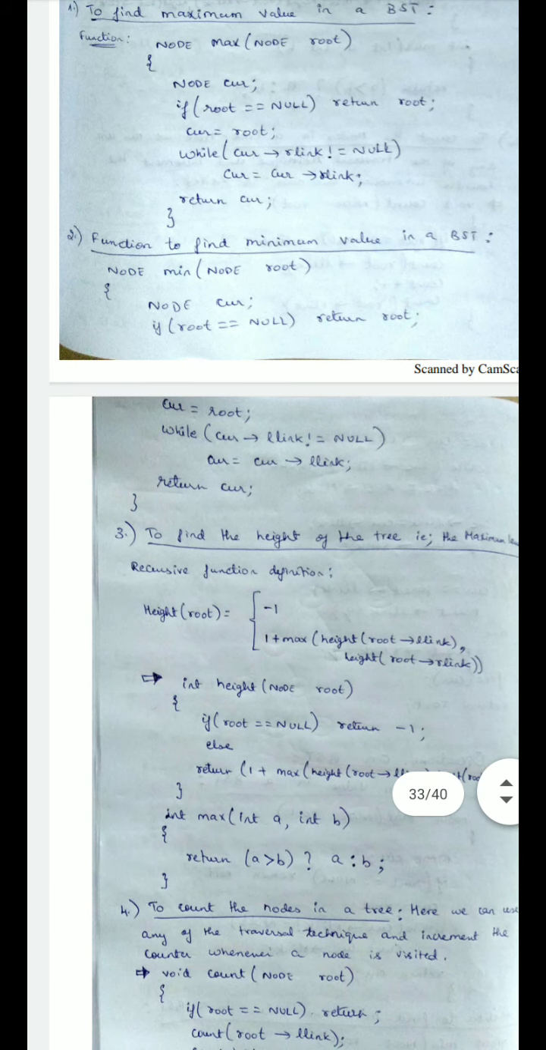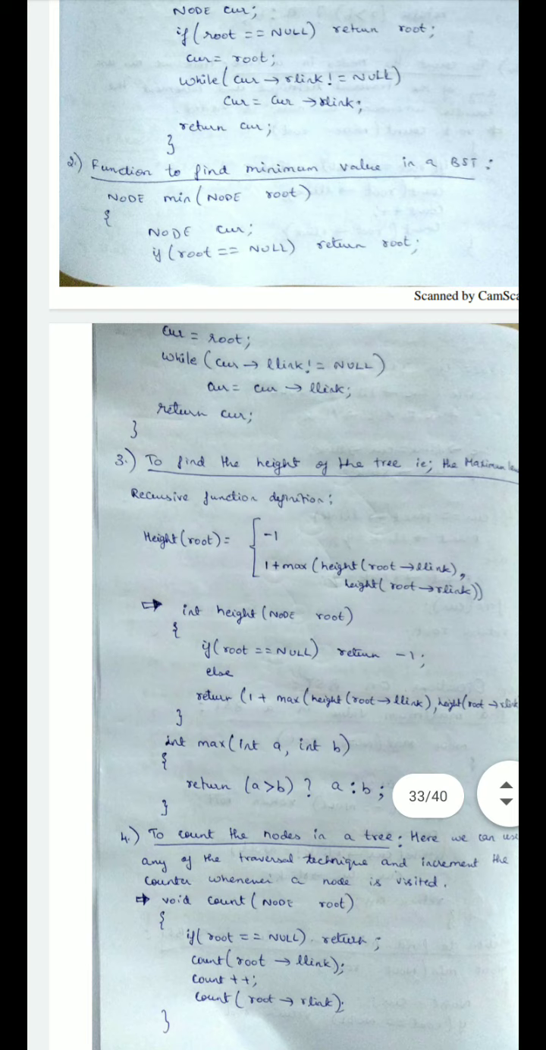Similarly, if you want to find the minimum value, as you know, the left part of the binary search tree always has the minimum value. If the root node is null, you return. Else, while the current L link value is not equal to null, you go on tracing into the left node, the last leaf node, until you find the lowest value. Then you return that current value. This is for the minimum value.